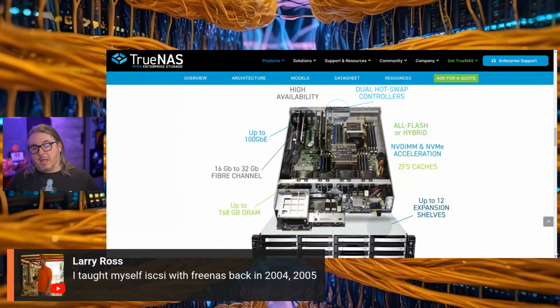This is where I learned iSCSI. I mean, I knew what it was, but I never used it until I started using it in FreeNAS, like FreeNAS and TrueNAS. That's how I got good at iSCSI. I've never been good at setting it up from the Linux command line, so maybe that takes my nerd cred down a little bit, but they always made it easier to use through the web interface.